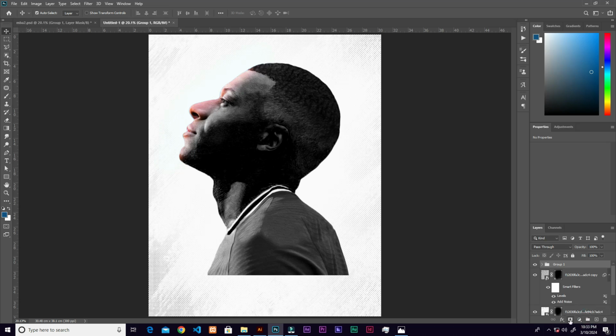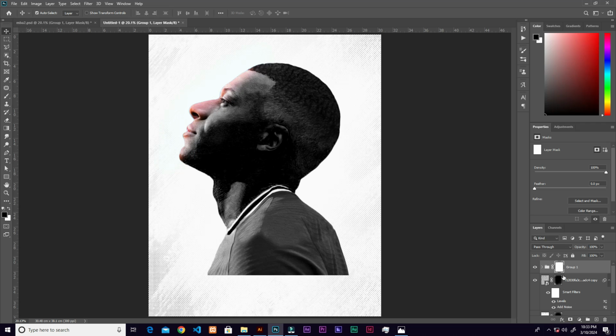Then after grouping, you just add the layer mask on top of that, and then let's grab the brush and clean some areas very quickly. So always make sure, if you want to clean, you have the foreground black. If you want to bring out some pixels you cleaned, just use foreground white. So just do as I'm doing right here.